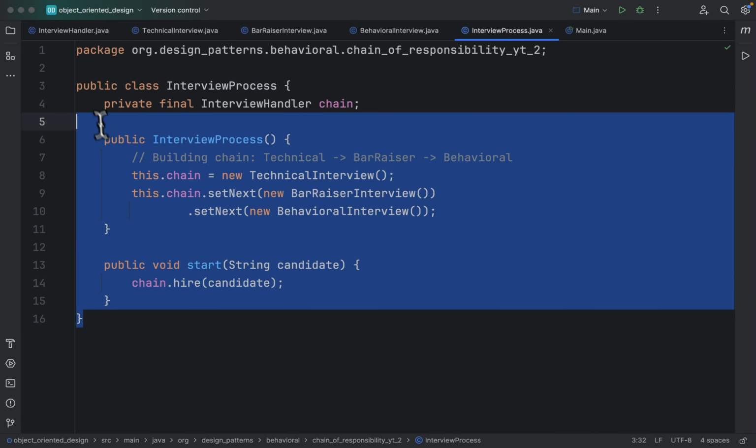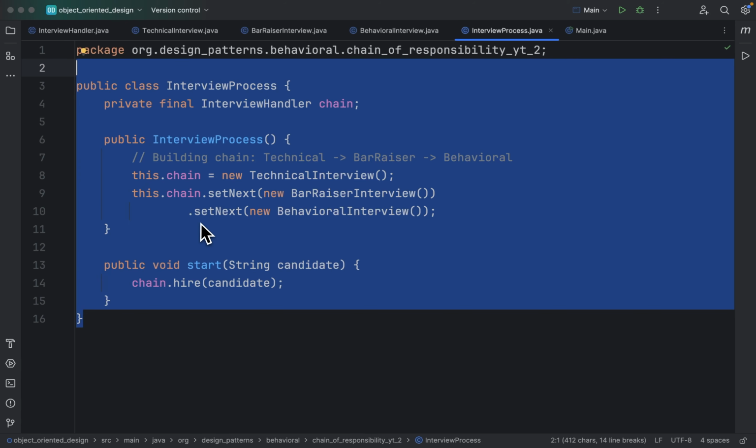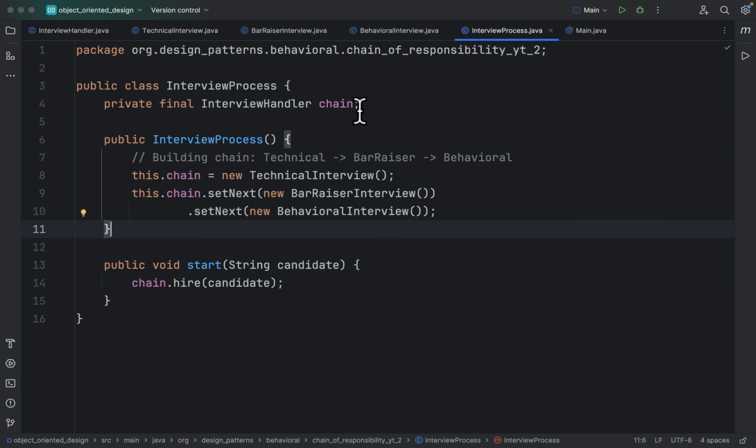And I have created one extra class just to build the chain. So this is the chain variable, and I have assigned the technical interview as the head of the chain, and the next is the bar raiser interview, and the next of bar raiser interview is behavior interview. And finally we are triggering the chain using chain.hireCandidate.